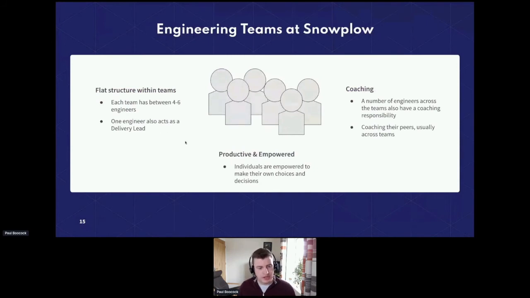So our teams are very flat. Each team has between 4 and 6 engineers, except for the product-led growth team, which is a little bit smaller at the moment. And then one of those engineers has this extra responsibility as a delivery lead. I guess you could really call them a team lead, maybe in a more traditional setup. Their role is not to give people work, but more to make sure that everything's humming and working the way we expect it to be working. So it's just an extra responsibility rather than an explicit leveling within the team.